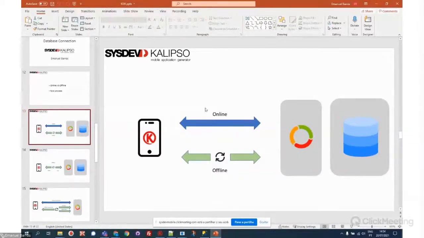Okay, when we are working online, in reality, all the data is over there on the database. You don't have anything stored on your smartphone. And if you lose connection, if you don't have Wi-Fi, or 4G or something else, you don't have anything, and you cannot save anything. Okay, and sometimes that's a problem.